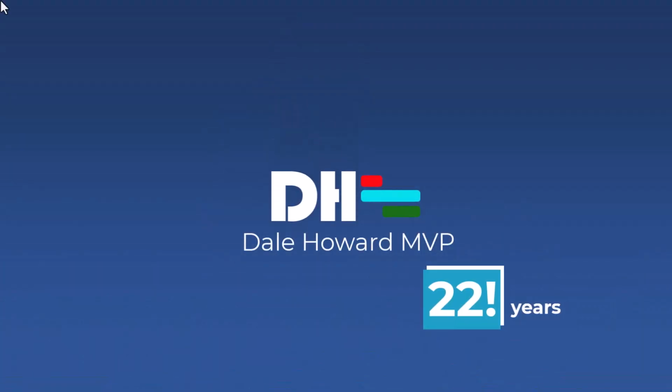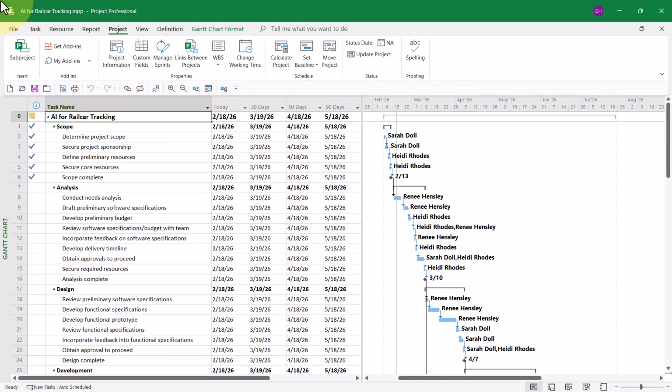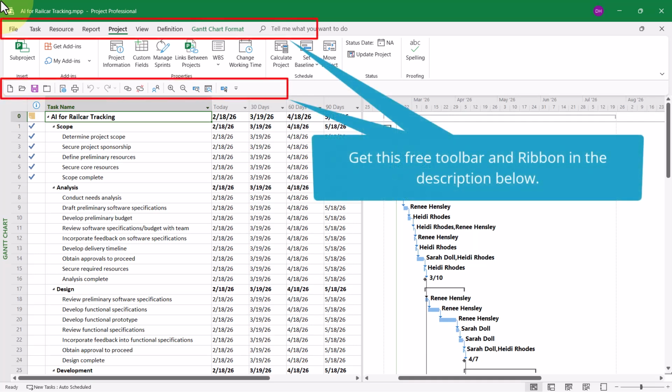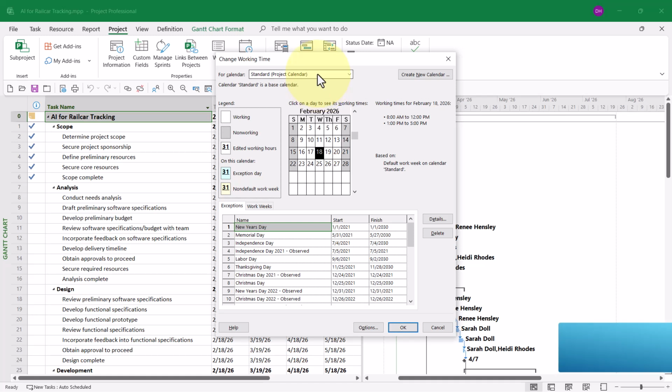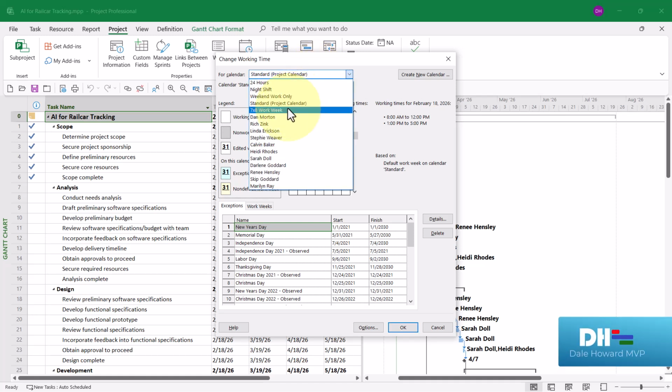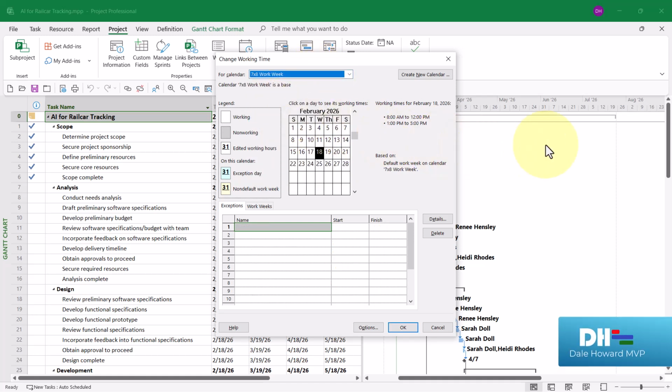So let's get started. Before you can create the 30, 60, and 90-day look-ahead filters in Microsoft Project, there are a couple of prerequisites that you will need to complete. The first prerequisite is you'll need to create a custom calendar that schedules work 7 days a week, 8 hours per day. You can see I've created this calendar. Its name is 7x8 Work Week.